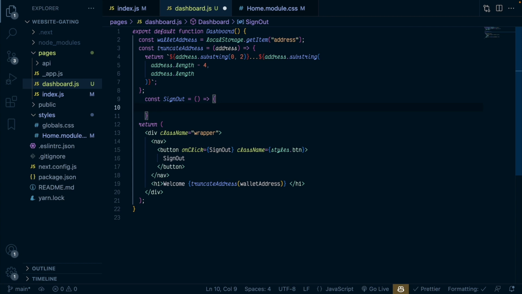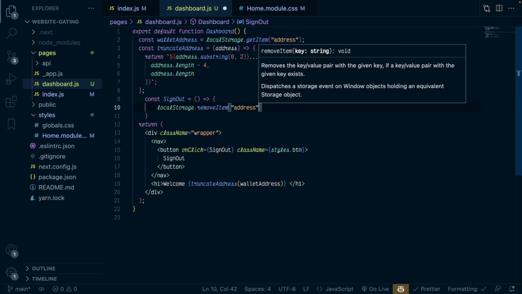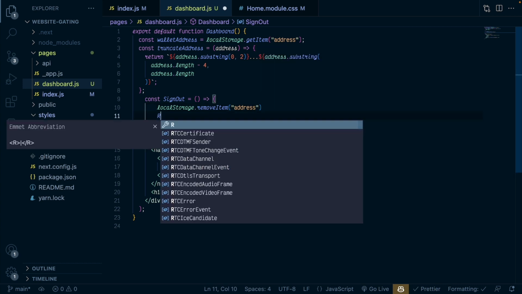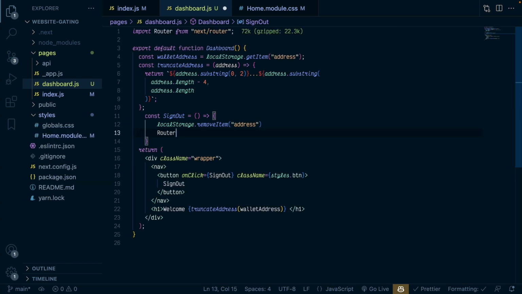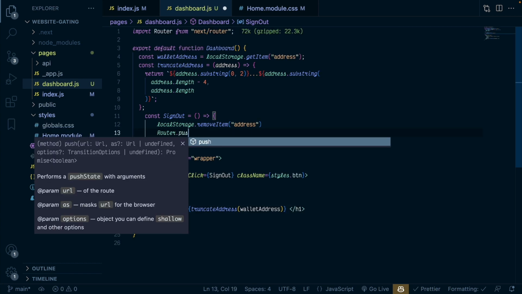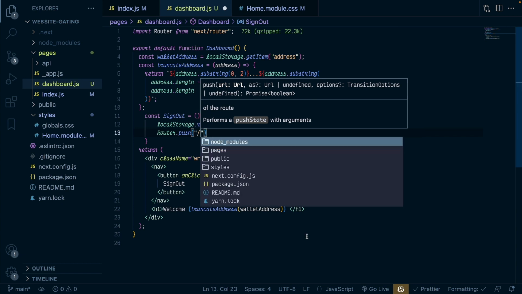And here, the first thing we want to do is basically remove the item from local storage. So let's do remove item. And we want to remove the address. And when that is done, we want to use the router and go back to the home page. Like that.